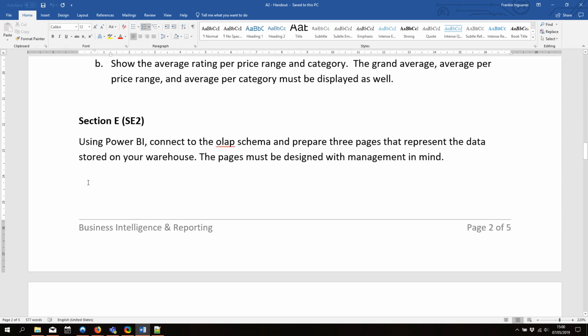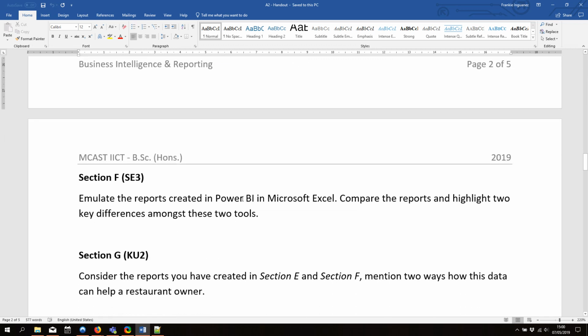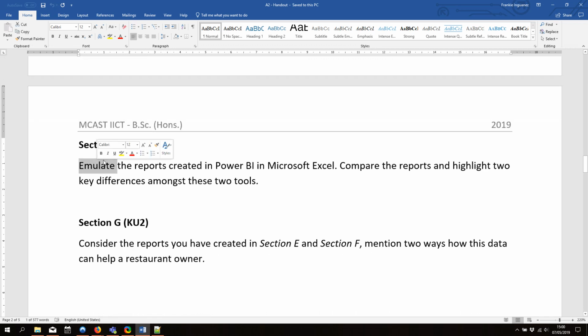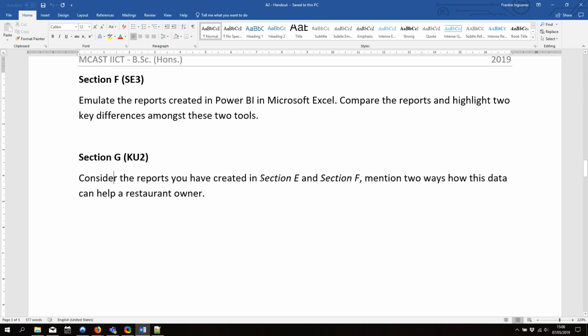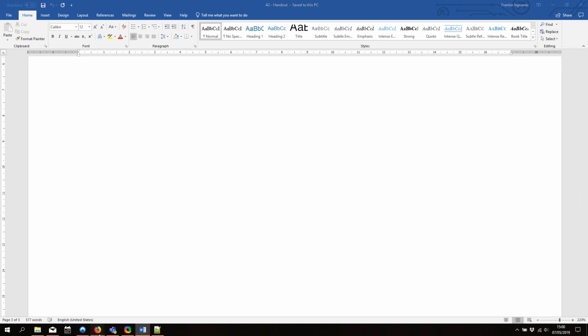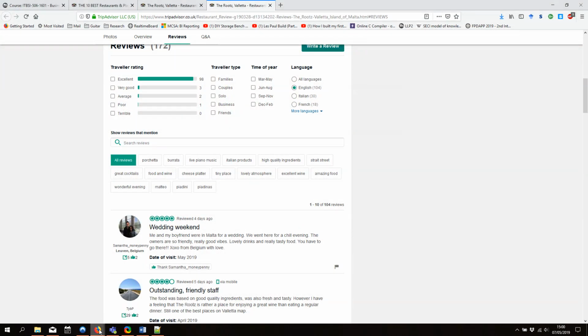Then section E, I want you to do a Power BI connected to your OLAP cube and display some infographics that are useful for a managerial person. Then emulate the same reports in Excel of what you did in Power BI and compare and highlight key differences. Finally, consider the reports and mention 2 ways how this data is useful. So that's the idea.